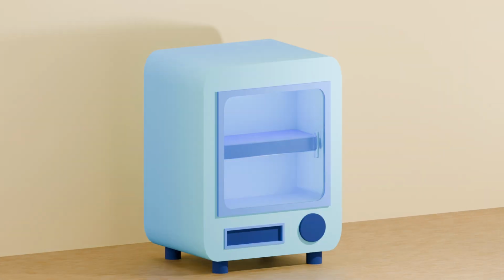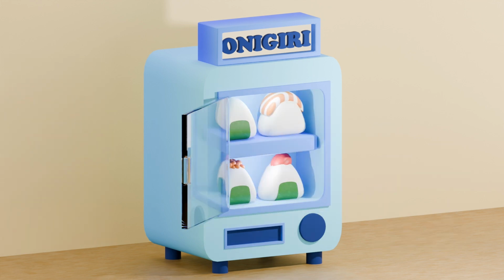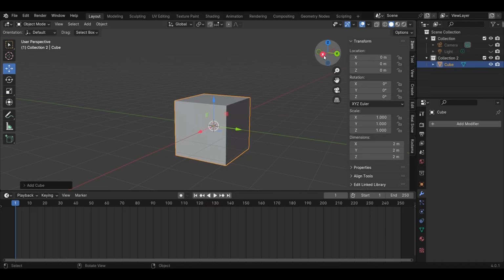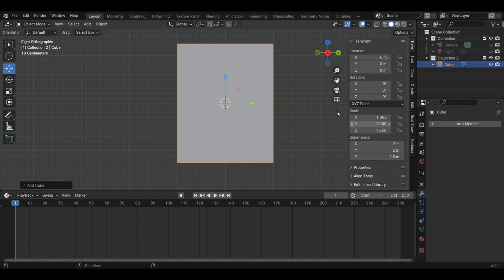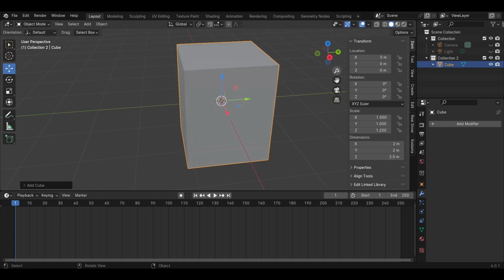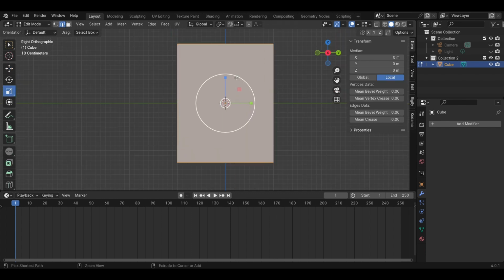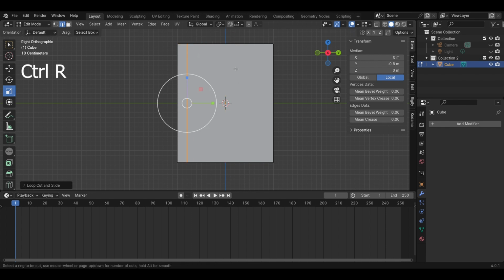Hello, in this tutorial, we will create a tiny Onigiri vending machine. Shift A to add the cube model. Press Tab to edit the model. Press Ctrl R to add lines to adjust the shape and create the detail for the vending machine.